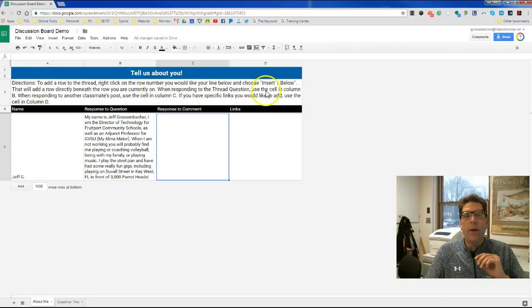When responding to the thread question, use the cell in column B. When responding to another classmate's post, use the cell in column C. If you have specific links that you would like to add, use the cell in column D. So this is the response to question cell, this is the response to comment cell, and this is the links cell. So I'm going to do exactly what it said there.